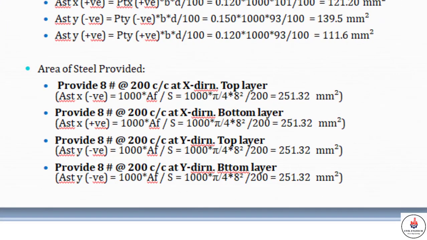Now this is the reinforcement of the slab which we have already calculated. Here we have provided 8 mm bars at 200 center to center in the x direction in the top layer, 8 at 200 center to center in the x direction in the bottom layer, 8 at 200 center to center in the y direction in the top layer, and 8 at 200 center to center in the y direction in the bottom layer. So in all four directions we calculated the provided reinforcement in the floor slab.